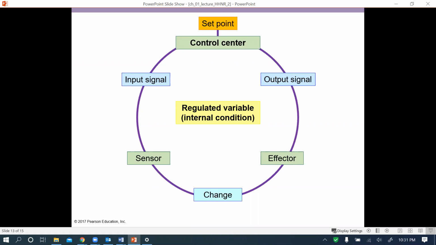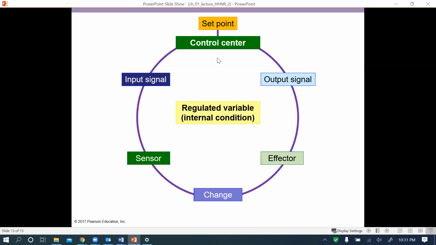And our effectors are going to cause a change. And that change will be detected by a sensor. And that sensor will send an input signal where? To our control center. What's that control center going to do? It's going to check the current value after the change against the set point.